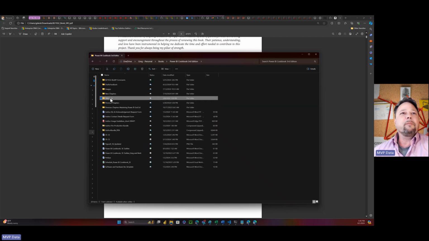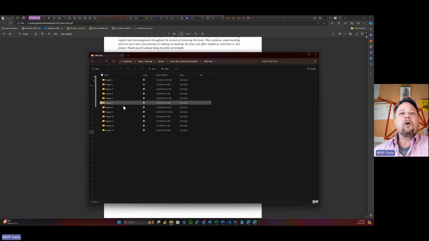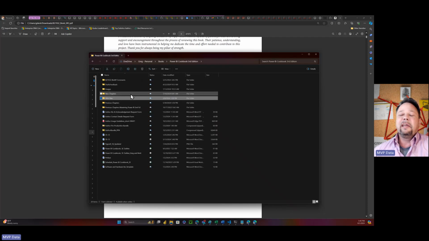And I keep all my PBIX files and basically all the data and content in here so that I can load that up into GitHub easily later on. I've learned a few things in writing these books over the years to at least keep some sense of decent organization, because it helps out a lot.